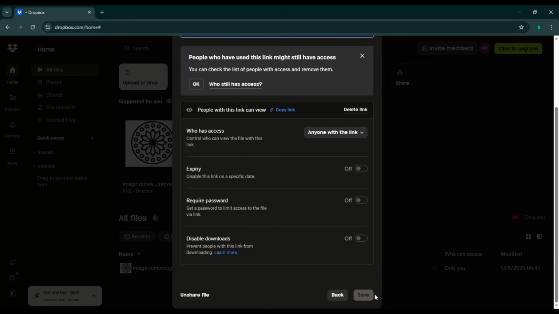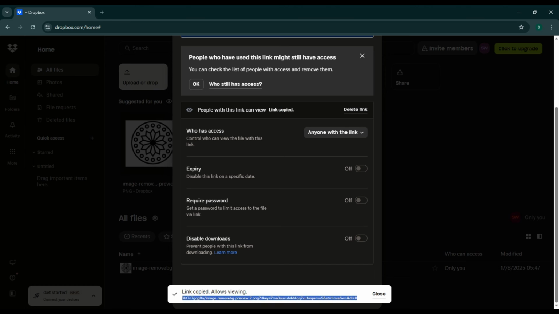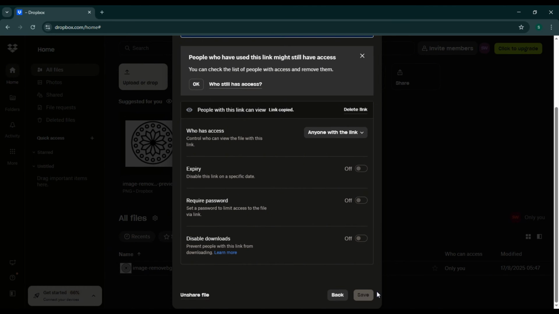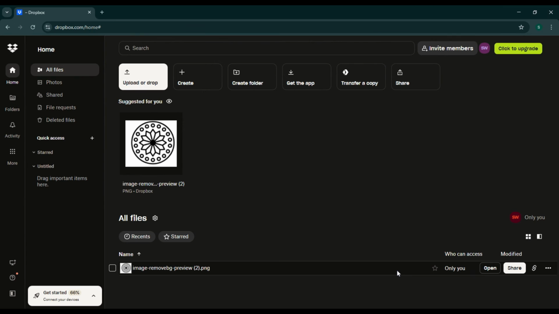Now, copy the link and share it with your team or clients. Only people who enter the password you set will be able to open the content, and that's it. That's how you set a password in Dropbox 2025. Simple, secure, and done in just a few clicks.